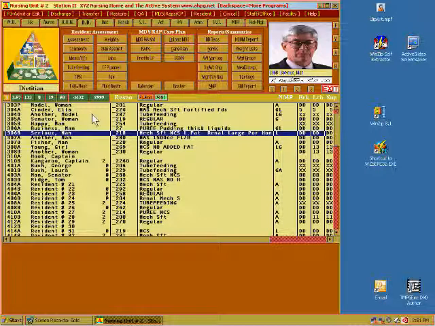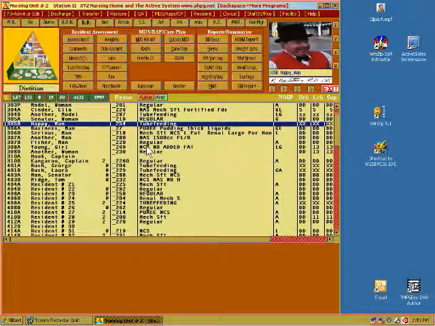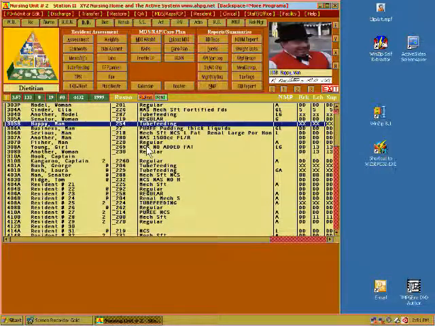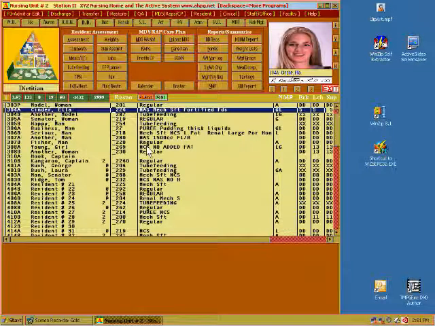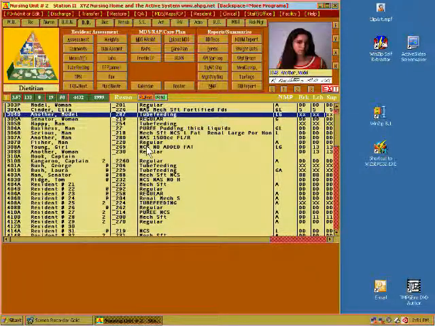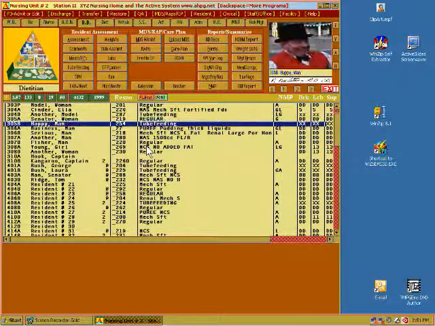Okay, now we're on the roster, and this is called the roster screen because it is a roster of your residents. And I'm using the up and down arrow keys to move the highlight bar up and down the roster, and you'll notice that the resident's picture changes as you highlight them.